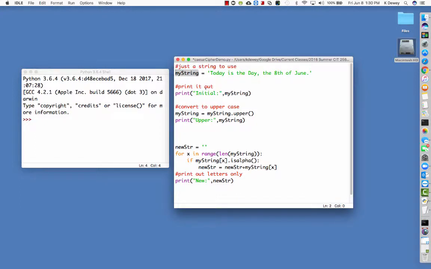Okay, I just put a string in here. I called it my string, and I set it equal to "Today is the day, the 8th of June." So that is my entire string. It includes uppercase, lowercase, spaces, commas, and even a period along with a number. So that is just my string.